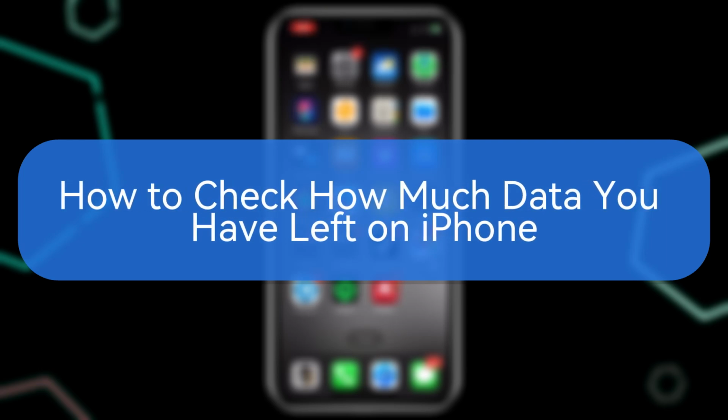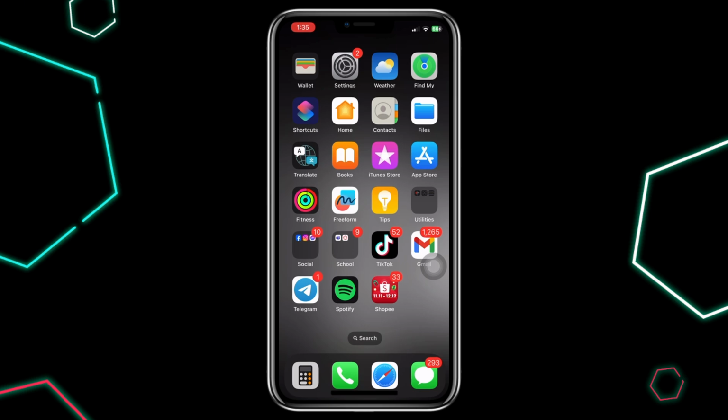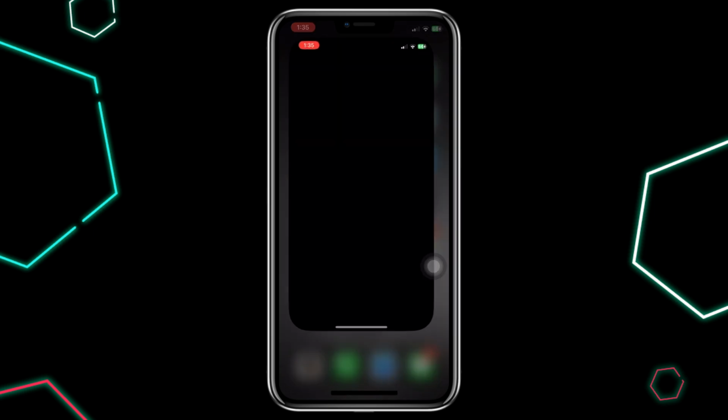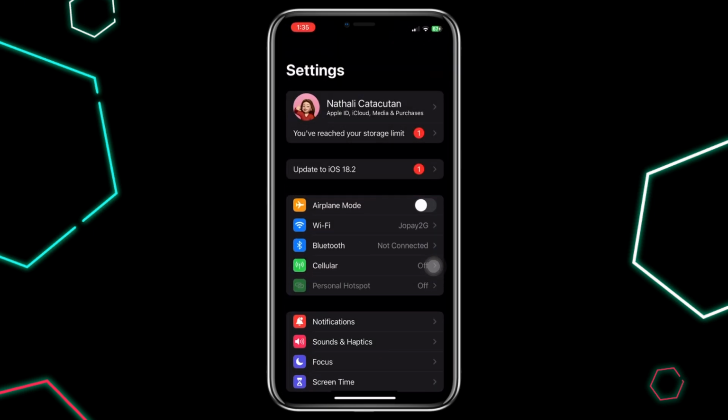How to check how much data you have left on iPhone. In this video, I'm going to show you how to check your mobile data usage on your iPhone quickly and easily. So first, open the Settings app, tap on Cellular or Mobile Data.